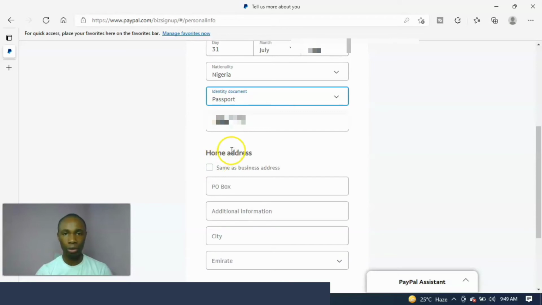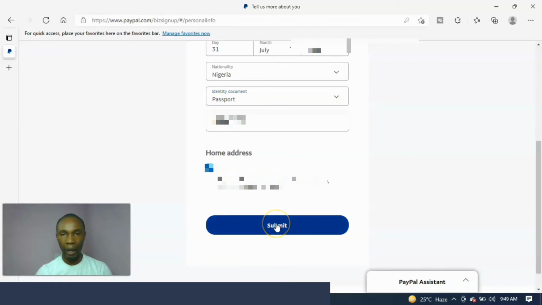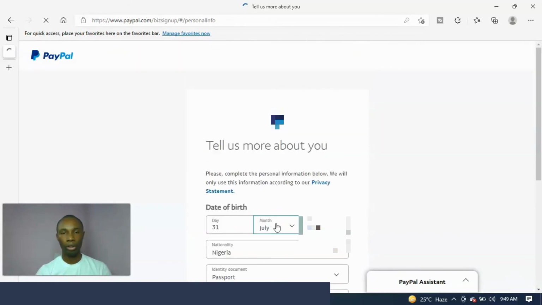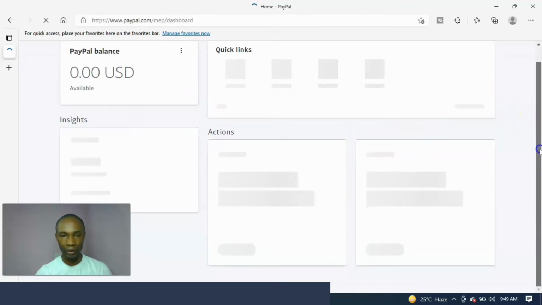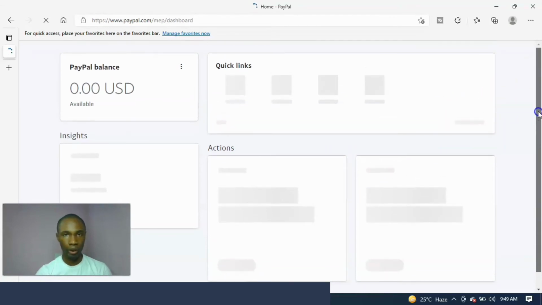Then the next thing I have to do is put in my home address. I'll click on same as business address, and then I'll click on submit. Once I click on submit, it will take me to the next page. And as you can see guys, it has been successfully created. The interface is loading up, showing that the account has been created. I'm waiting for it to load up properly, because of my network.